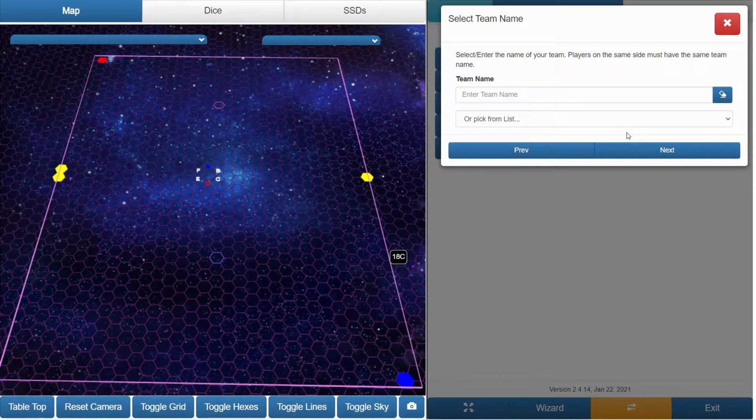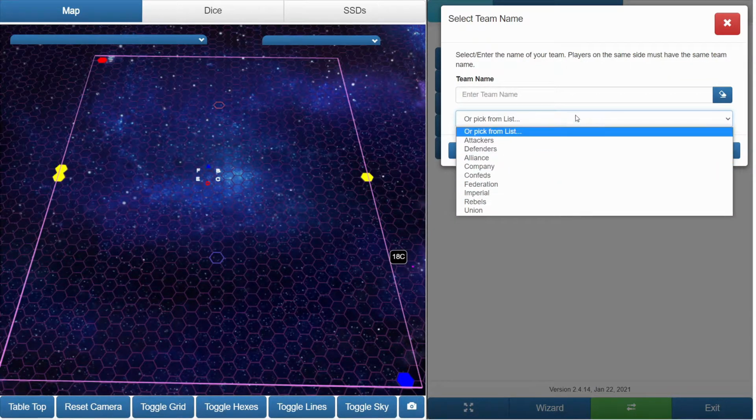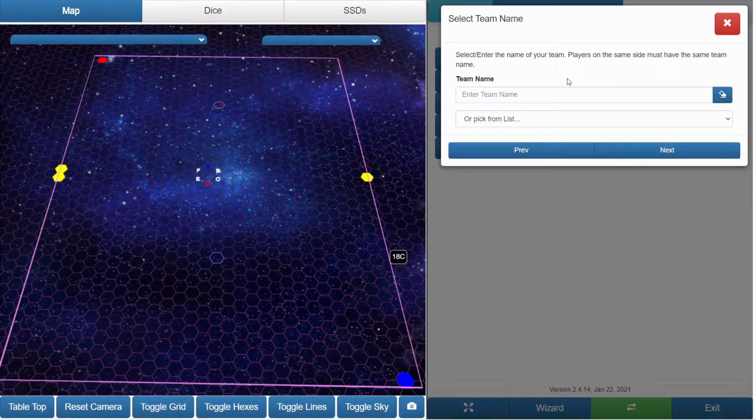Next is team name. If you have more than one person on a team, every player on that team selects the same team name, but it's just safe to leave it blank otherwise. If you ever get into a strange situation where everyone's like, hey, I can see everyone, it looks like they're on my side, but I can't target them, you probably left a team name in there from a previous game. Otherwise, you can pick from a drop-down list or enter any name you want.